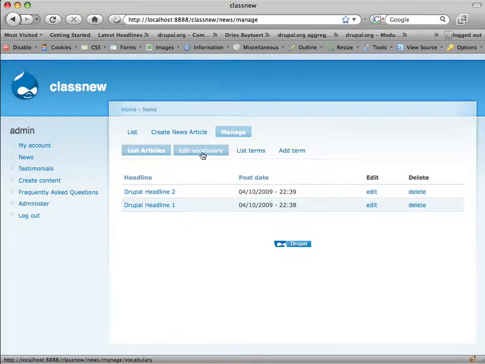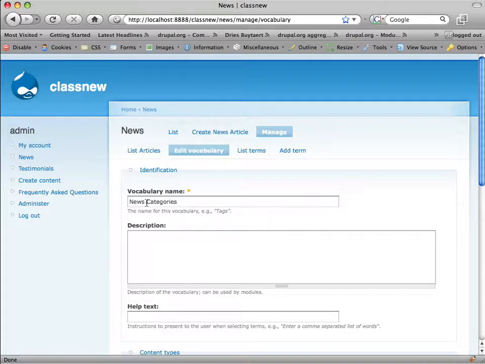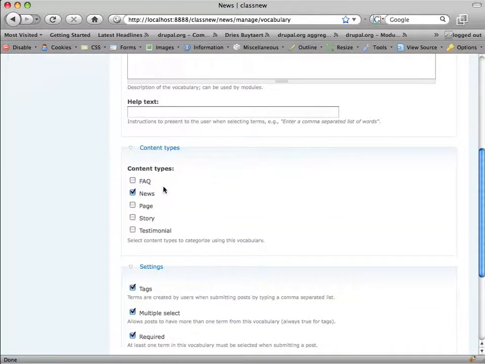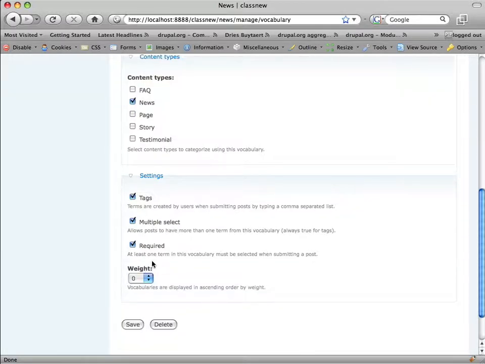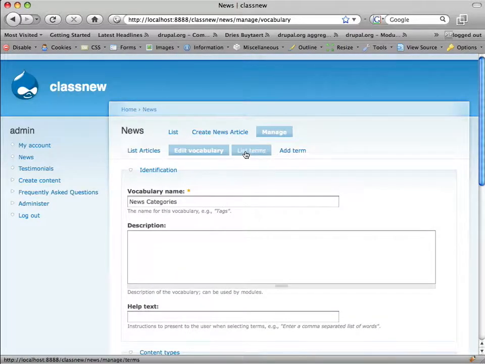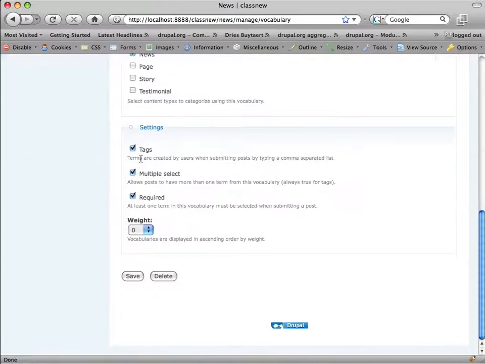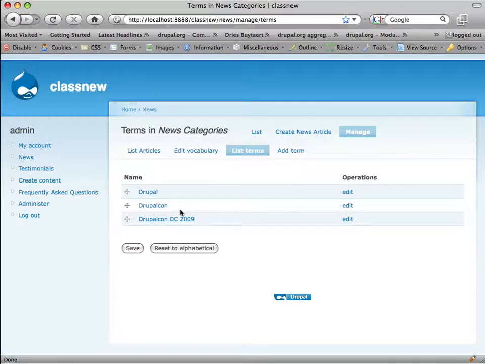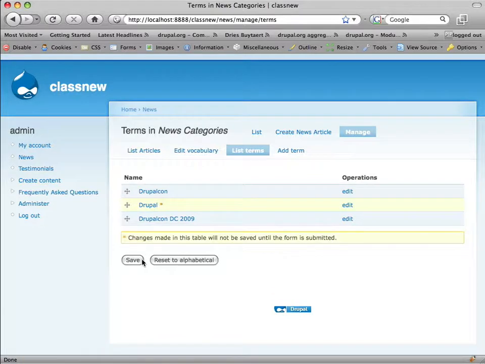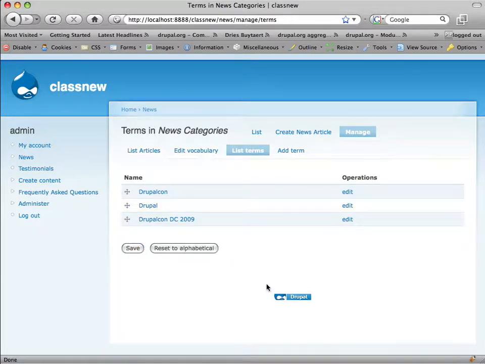You've already seen me edit the vocabulary for this, so we have our news categories that comes across that's associated with news and has all of our different settings in it. We can list our terms, and if I want to, I can edit these individually. Let's go back into edit vocabulary and get rid of the tagging. Save that, come back to list of terms, and you'll see now they're drag and droppable. So I can drag reorder, and hey, it's all working. And you've already seen me add terms.